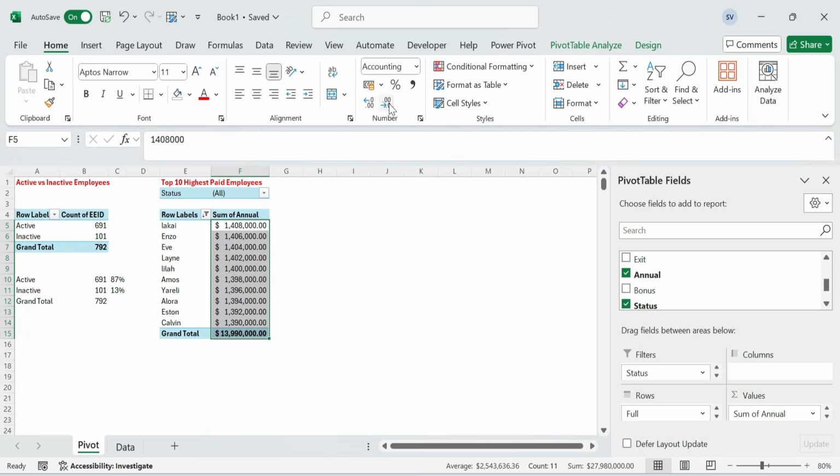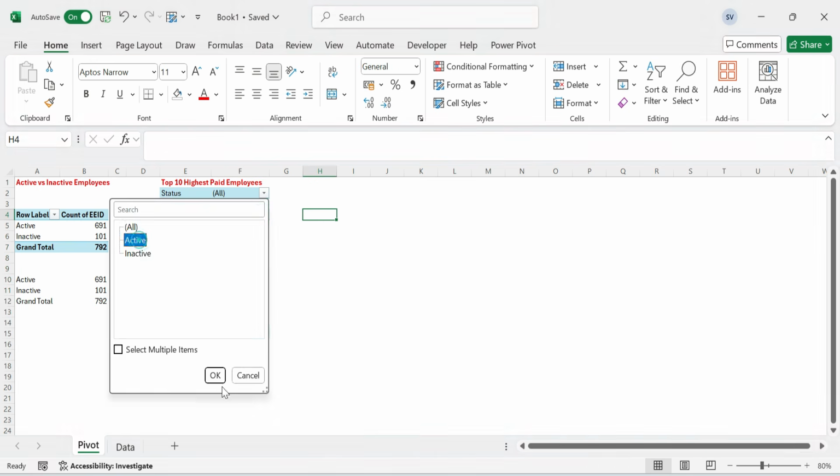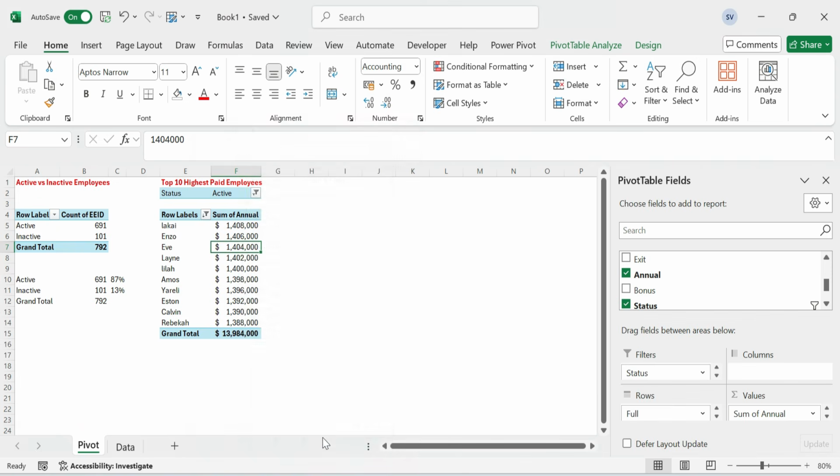Apply $ and decrease all decimal values. Set the filters to show active employees. Uncheck AutoFit.